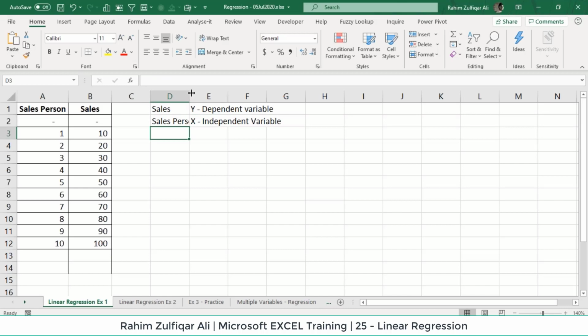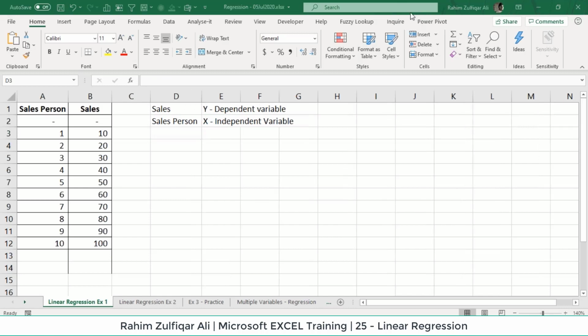Okay, so as I told you earlier in this webinar presentation, we have one dependent and one independent variable. And we will be starting with a very basic example. Now as you can observe in the data, when we have no salesperson, we have no sales, and that's understood. When we add one salesperson, the sales increase by 10.